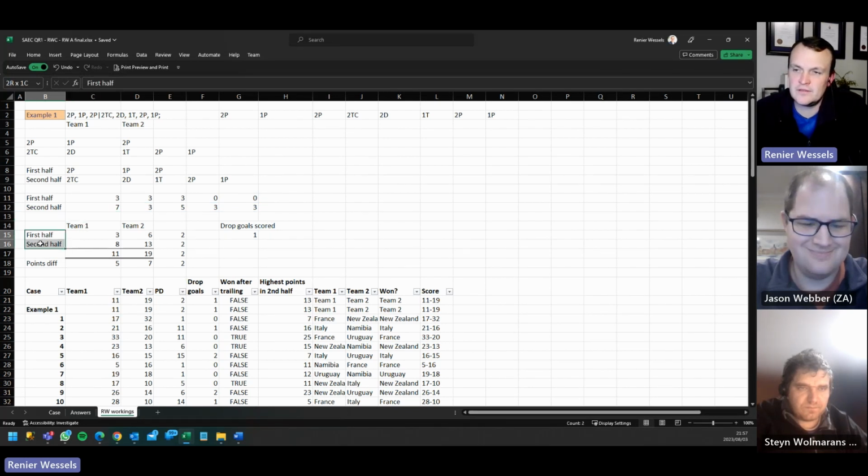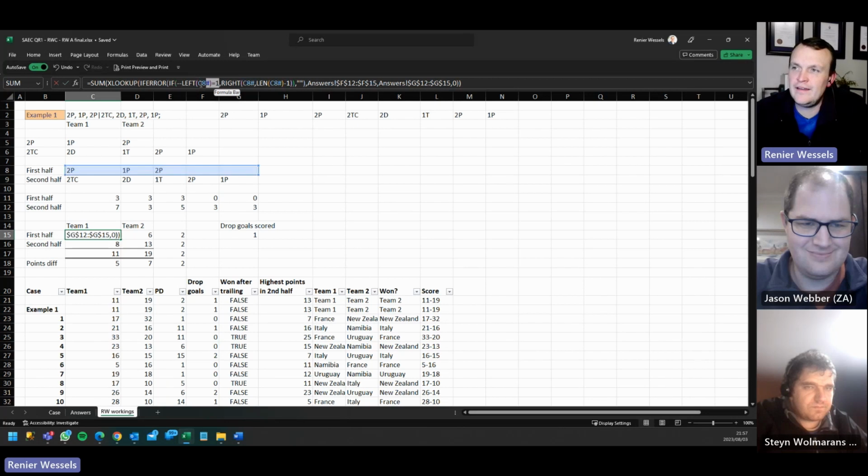Then I said, okay, I want first half, second half for team 1, team 2, and I just did a sum. So this looks more complex than it is, but I essentially said, if the left is 1, in other words, team 1, then take the right of that character for the number of characters of the length less 1. So that's to account for the TC, which is something you wouldn't have had to do because you replaced the TC with the C. But in essence, I just took the right of the remaining characters.